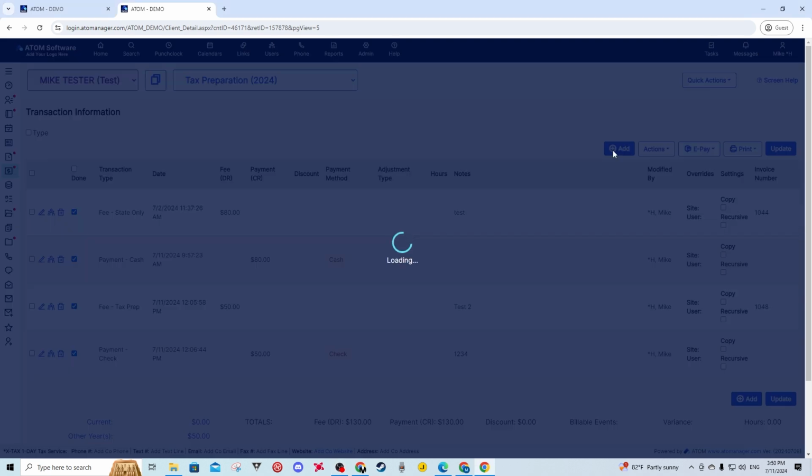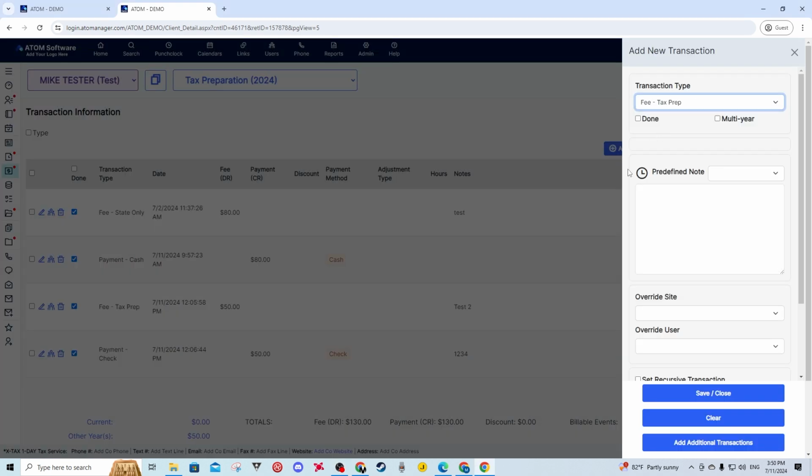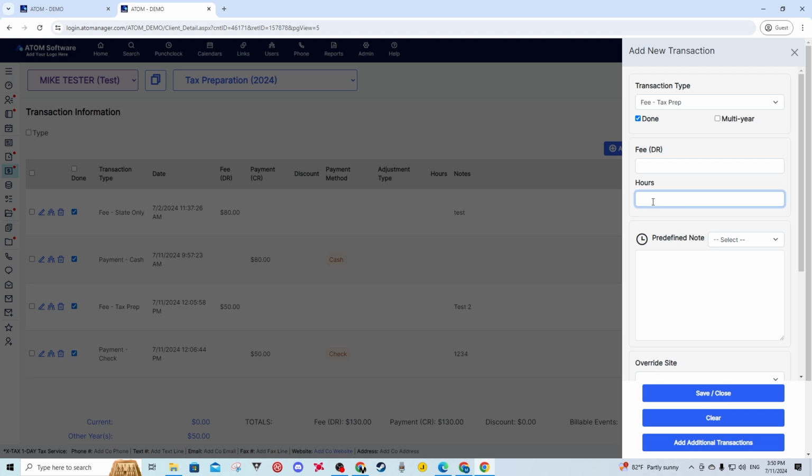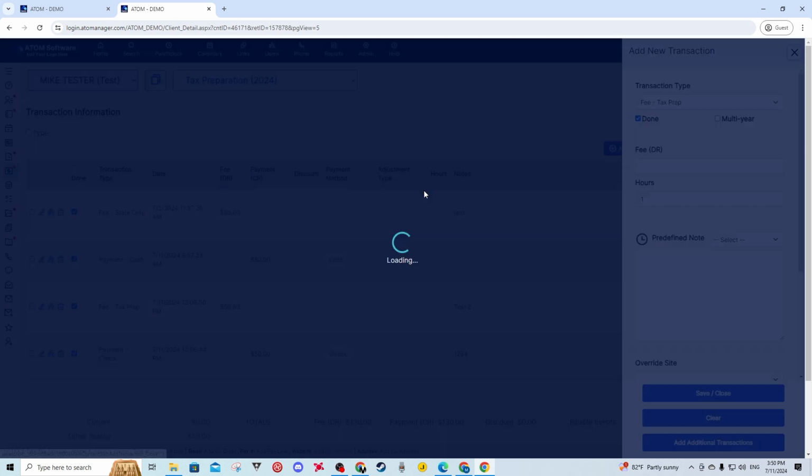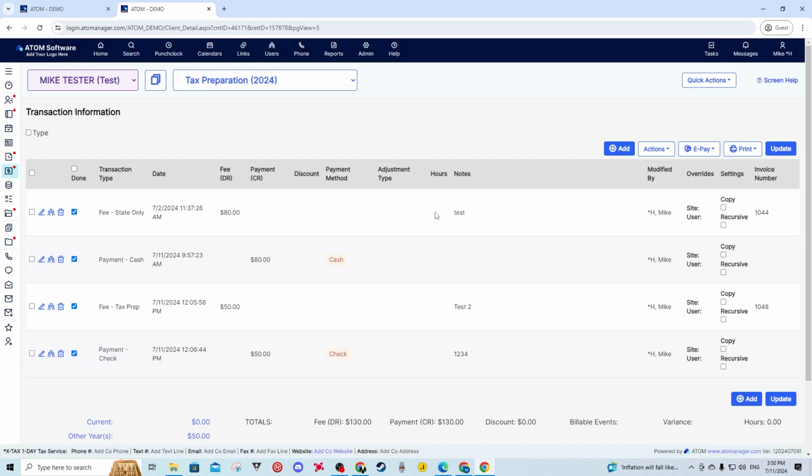If I click on add, and then I choose fee, tax prep, there's an hours field here. I could type in the amount of hours that this took. Once I save this, it would display there. The hours will also display if you import transactions from the billable punch clock.